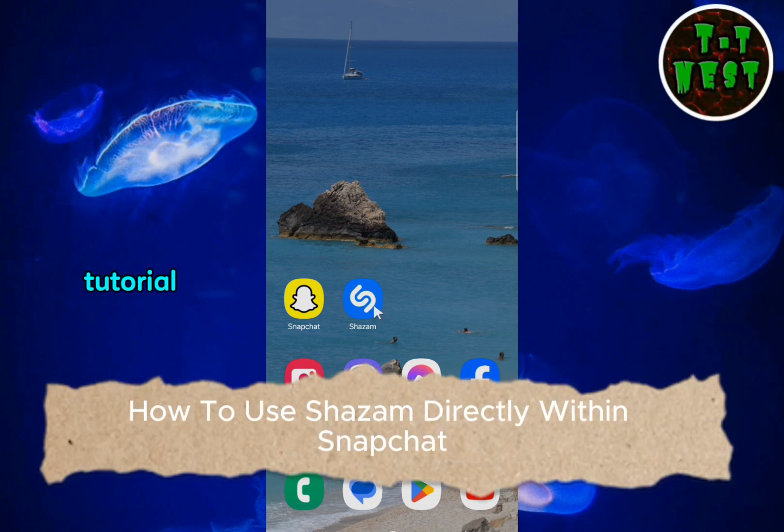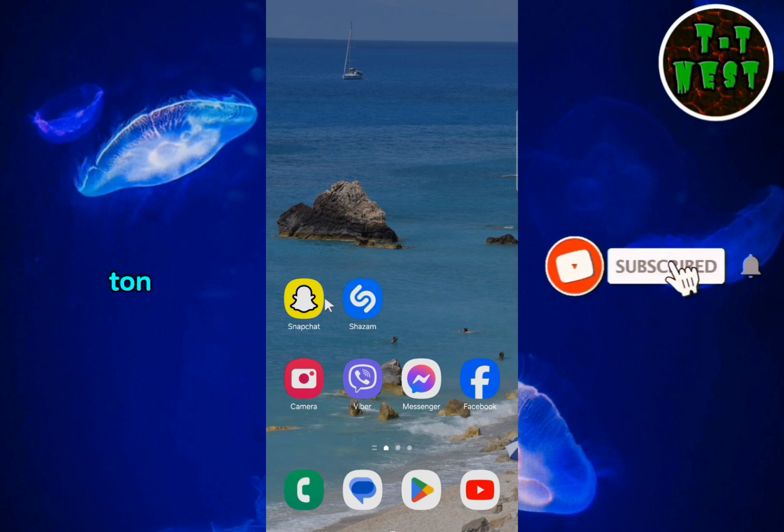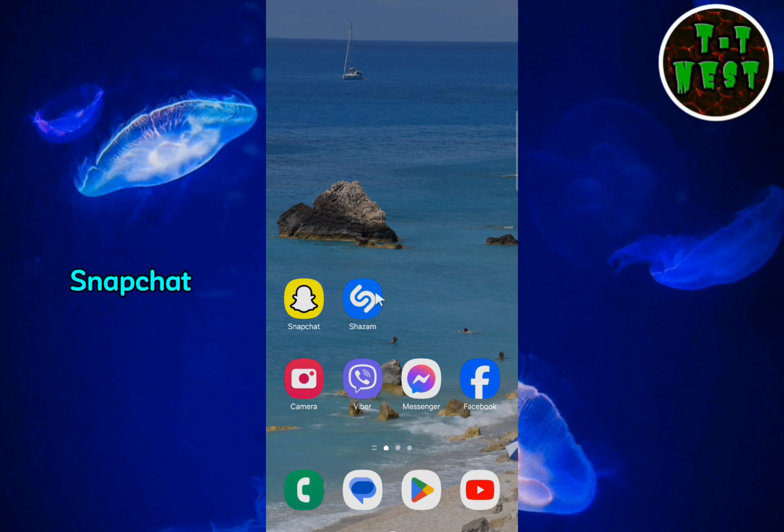In this tutorial, I'll show you how to use Shazam directly within Snapchat. Snapchat is one of the most popular social media platforms, offering a ton of features like filters, stickers, and adding music to your snaps. But did you know that Snapchat has Shazam built right in? If not, stick around and I'll show you how it works.